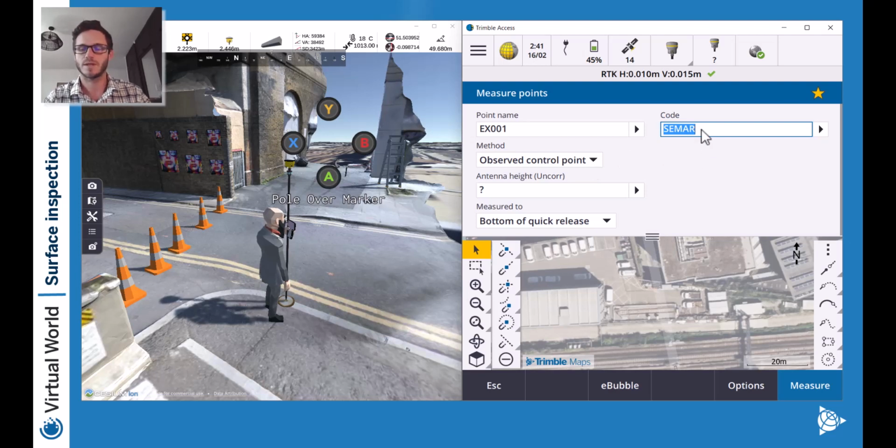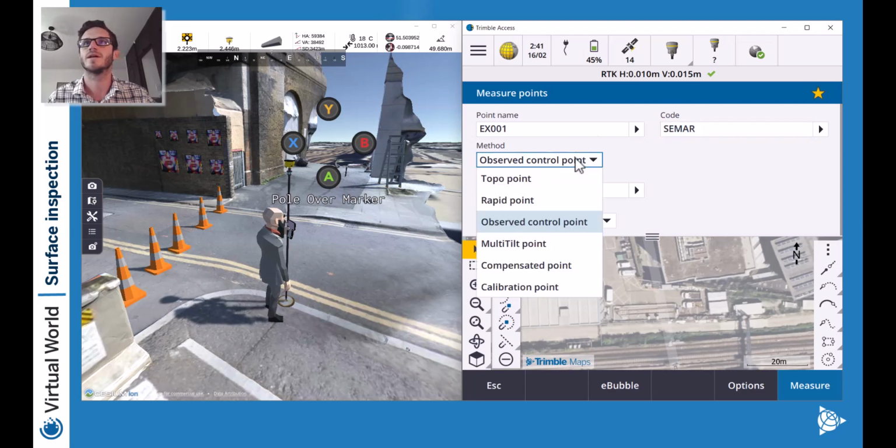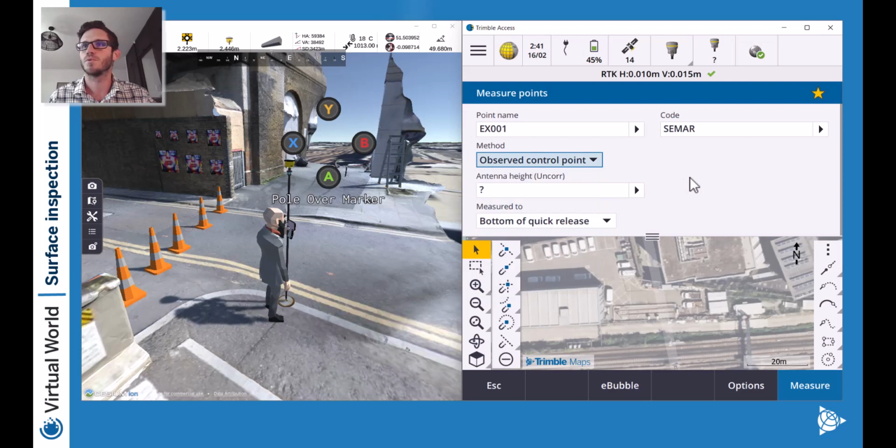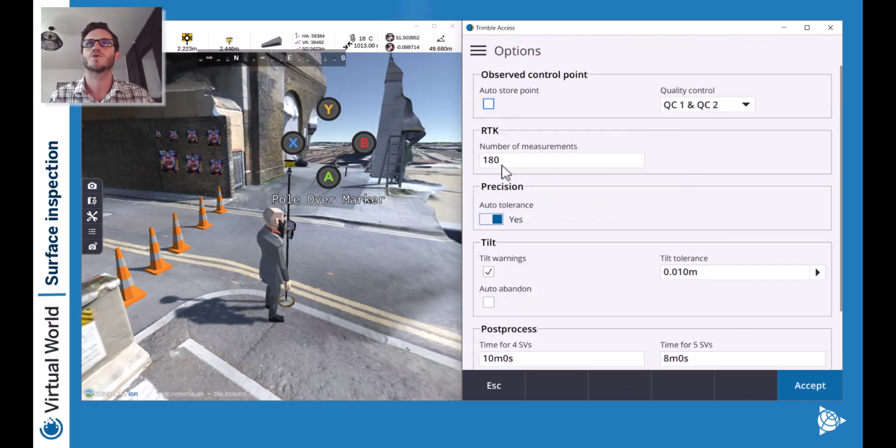Oh, right, yes, survey mark. I might call it survey mark. Yeah, that should be fine. So I can use it as an observed control point, and I'm going to go to the option, and I'm going to drop that directly to 10.